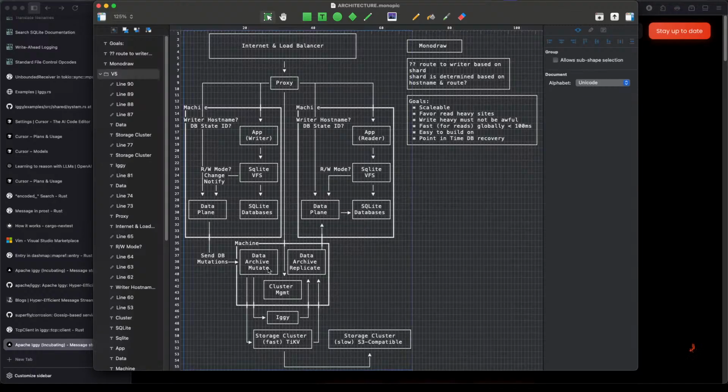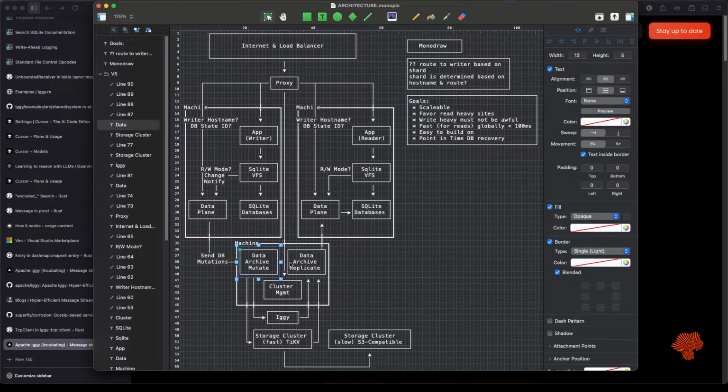Okay. Data archive mutate, data archive replicate. See, I've thought about splitting data archive up into two pieces just to be able to do this. And I think the signal is getting stronger and stronger. Right now, it's actually one piece, right? It's one application. I do think splitting it up makes sense.